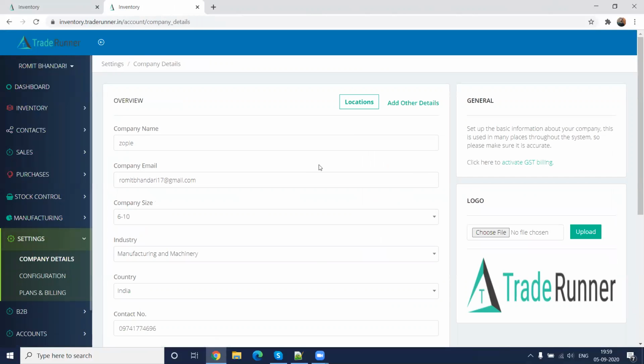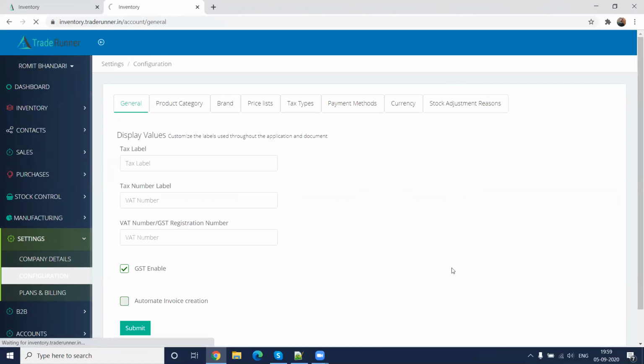Coming back to the same screen, once you click on add other details, it takes you to the configuration screen. Under configuration, you have to give your basic details like tax label, tax number label, GST registration number, and whether you want GST to be enabled in our workflow. We are doing both with and without GST, the internal calculation. So that flexibility is there. Automate invoice creation is something which we will see in some other video.